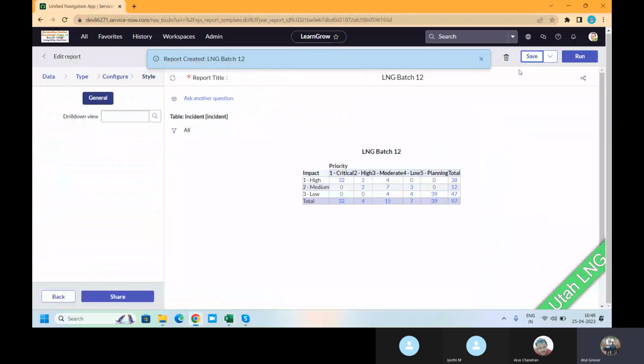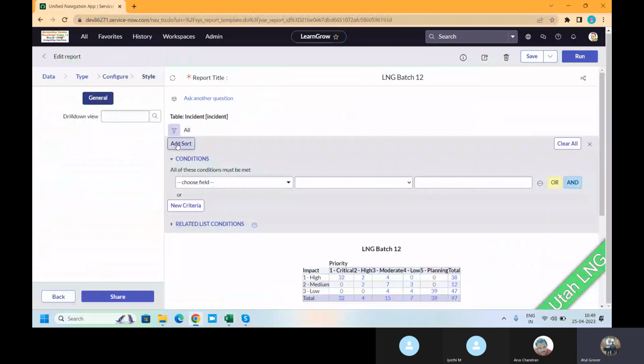Now Arus has a question. Atul, this data is from the day you started using ServiceNow, the day you started using your instance, till date. I want the data only for the last month because I have to give a monthly report. If you want to do that, come here, and this is the condition builder for you. Here you can define your condition. Remember the list view conditions. The same thing I can do here.